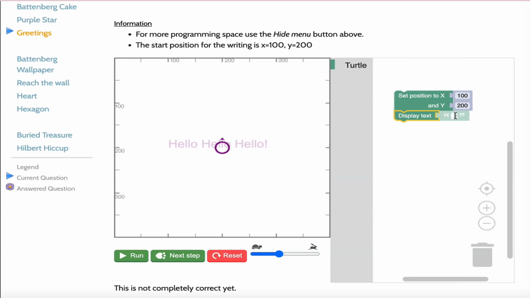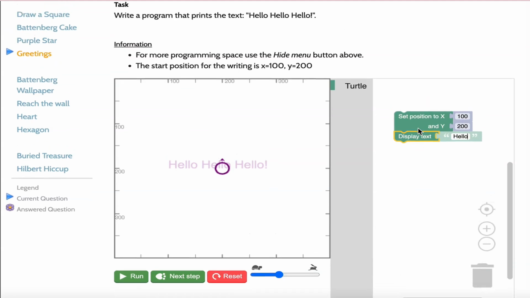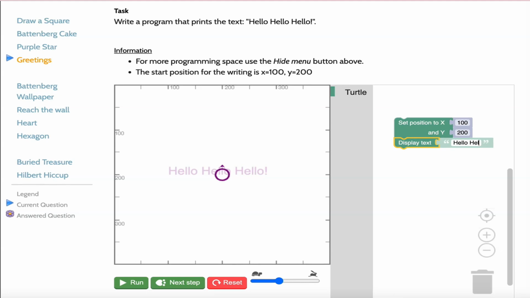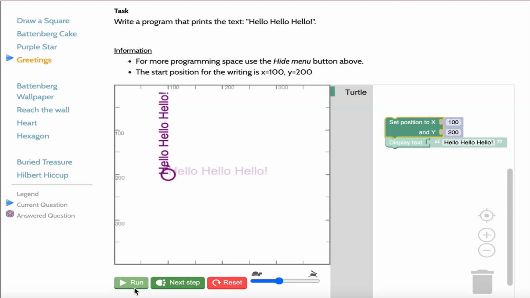So in this empty box here where the speech marks are, I'm going to use that section to write the message that we need to have, which of course in this case is "hello, hello, hello!" with an exclamation mark. Now, if I run that quickly, you can see that it does correctly start in the right place and it does correctly print the right message, but in this case, it's not going in the correct direction.